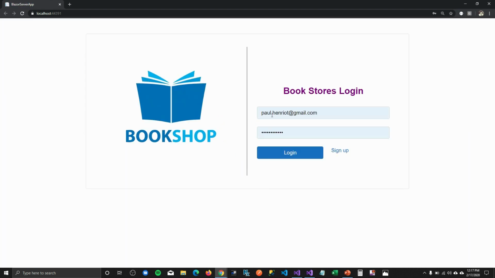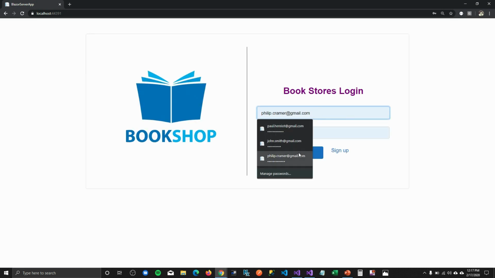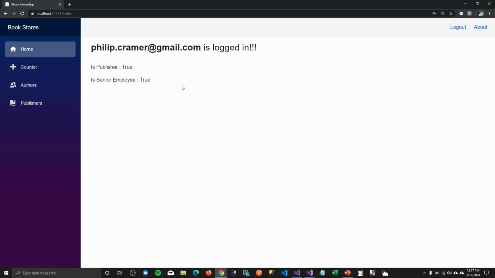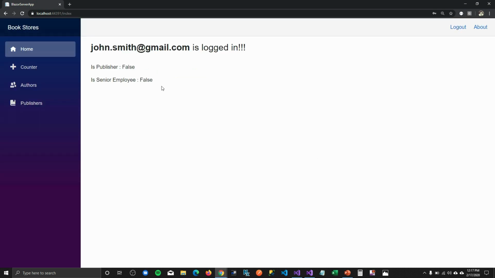So if I log in with Paul, who is a publisher but not a senior employee, you can see that publisher is true but senior employee is false. But if I log in with Philip Kramer, who is a publisher and a senior employee, these two flags are getting set. And if I log in with John Smith, it is false for both, because John Smith is a shopkeeper and he's not a publisher or a senior employee.